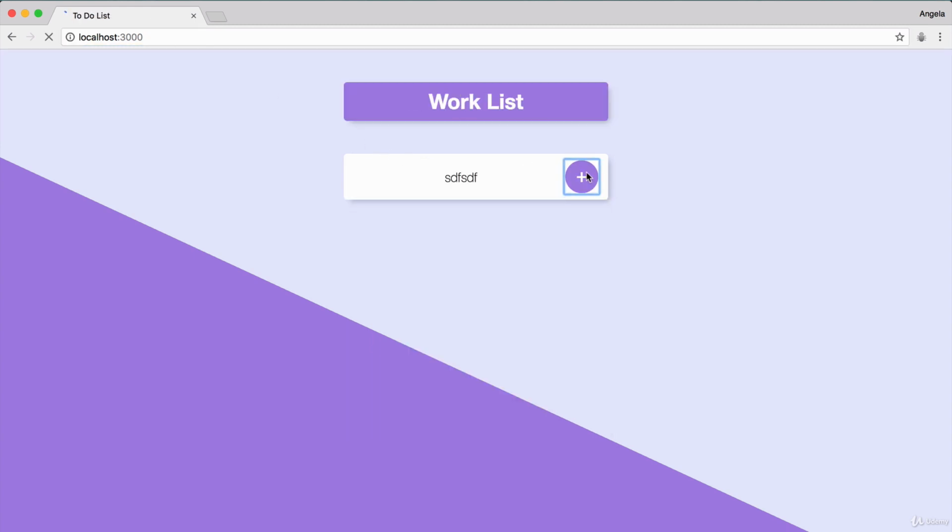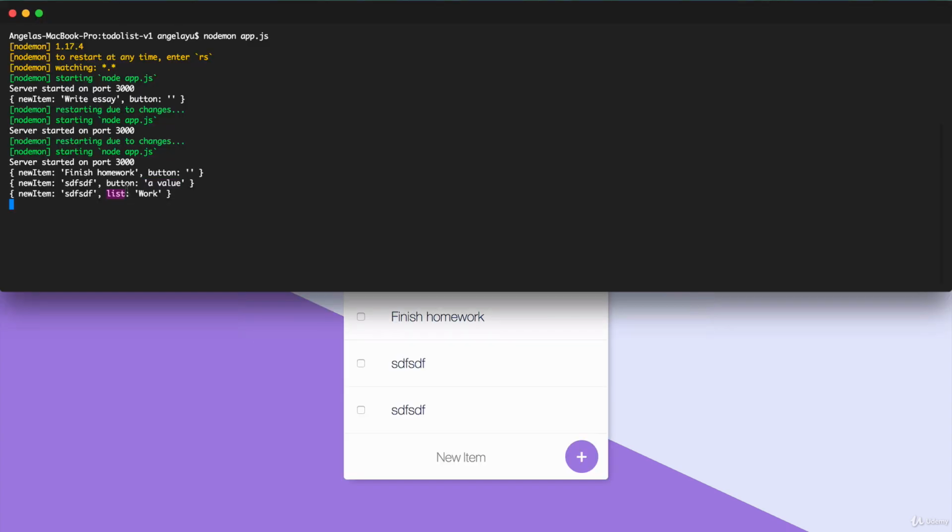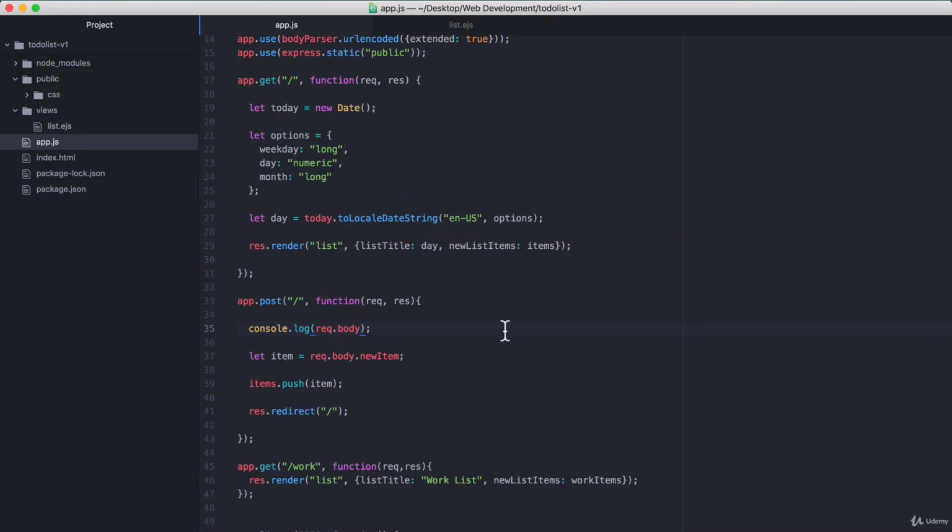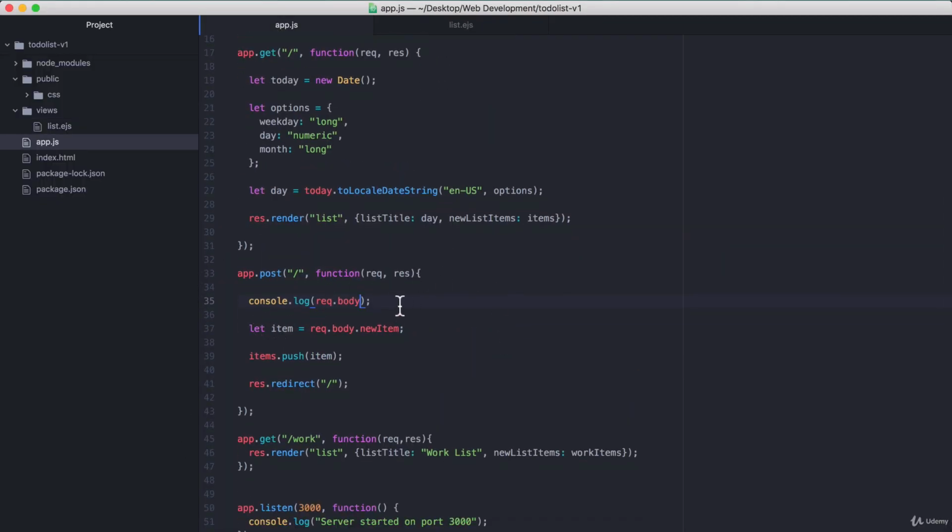So now when I hit save and we try this again, we go over to /work, we add a new item, then you can see that we can tap into something called list, and we can get its value to figure out whether our new item was added in the work list or whether it was added in our default list. So now going back to our server, instead of console logging what we're getting from the request.body, we can create an if statement.